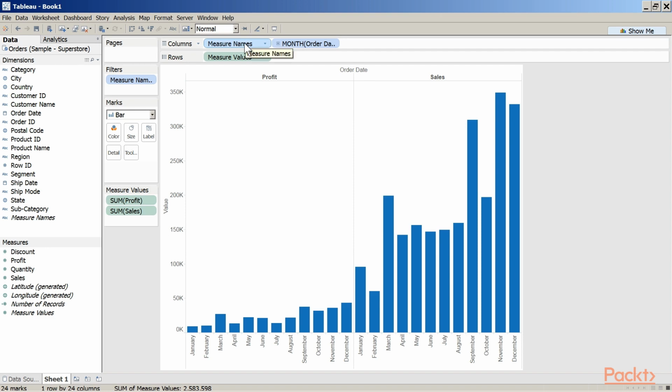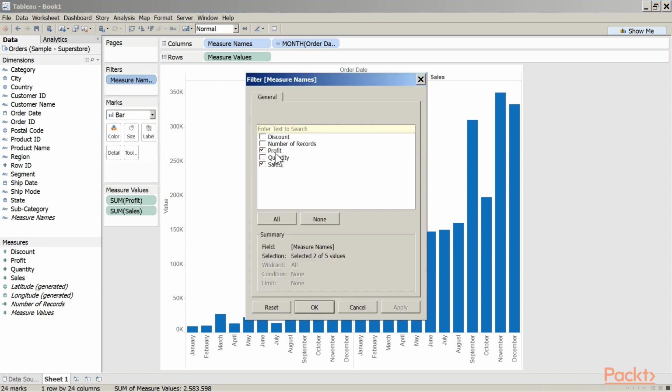What is measure names and what is measure values? Think of measure names as a container which has the names of the measures which are placed on the view or worksheet. For our demonstration, we have two measures, profit and sales, placed on this view. Therefore, the measure names container will have the names of these two measures, profit and sales. Measure values will have the actual values of these two measures. Measure names have also been placed on the filters shelf. Let's open the filter and you can see that these two measures are checked, profit and sales.